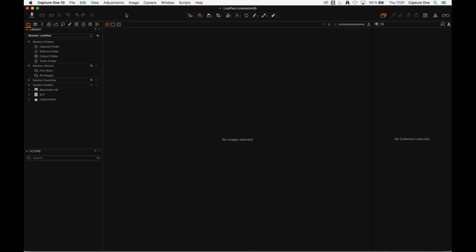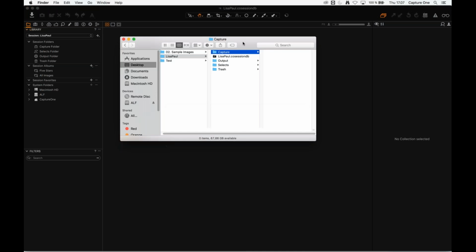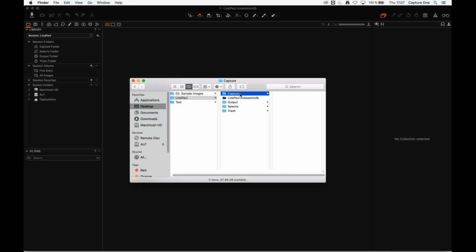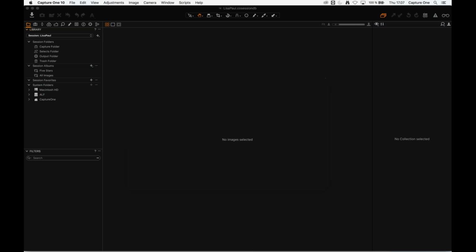The default folder to put images into or importing images into would be the capture folder. So let's assume that we just came back from a wedding with 2,000 images, and we have shot them with several cameras maybe. So can we get a poll on how many cameras you use for a wedding?